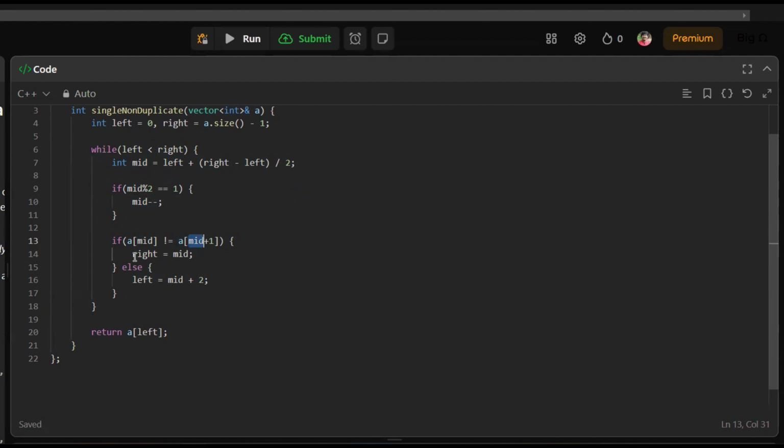If they are not equal, that means we have to look for the single element in the left side. So we have to shift the right pointer to mid. Otherwise, we have to look for the single element in the right side. That means we have to shift the left pointer to mid plus 2. Finally, we have to return the element at the left pointer, which is the single element. I hope you understood the code.